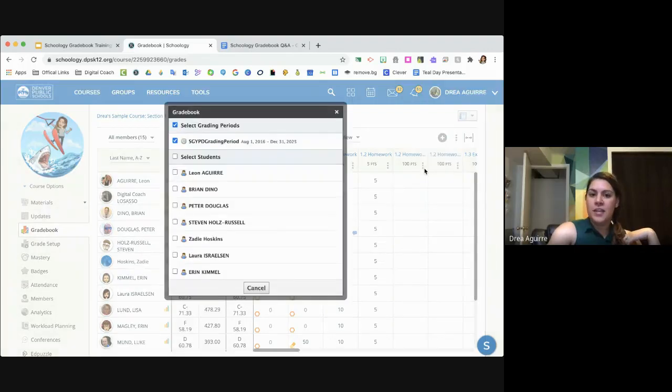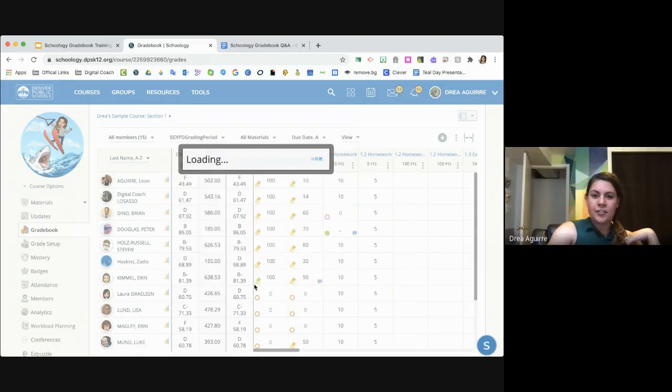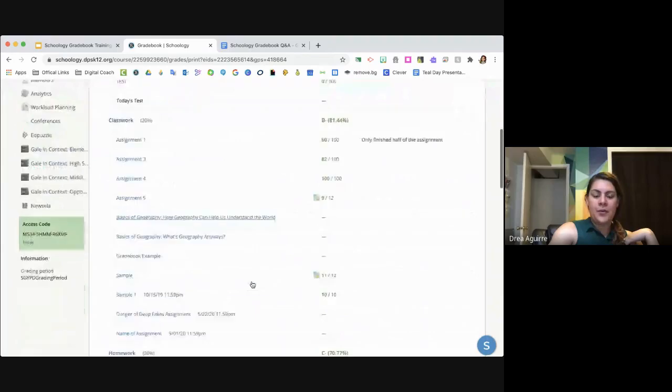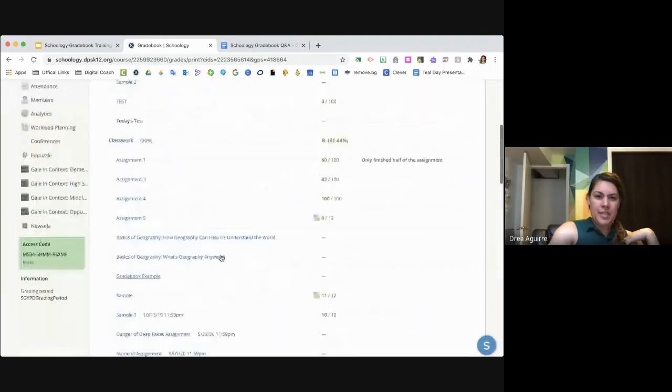So I can go here. Maybe I only want a grade report for Leon. I can generate that report, and then it's going to show me a breakdown. You can see the overall grade categories here with his score on that grade category. You can see that then it's an assignment breakdown. All of my gradebook comments are here.